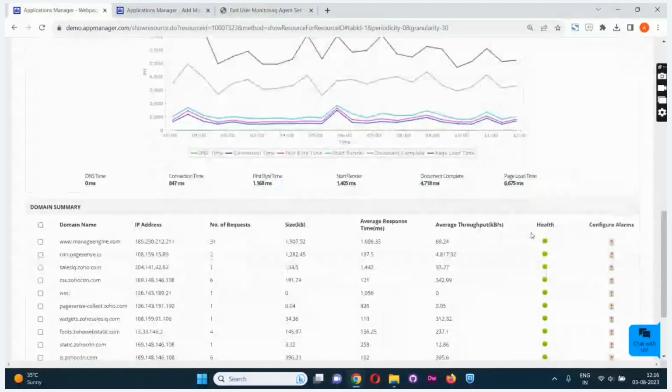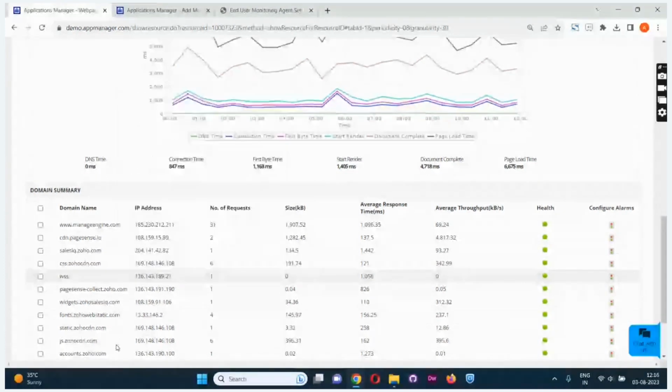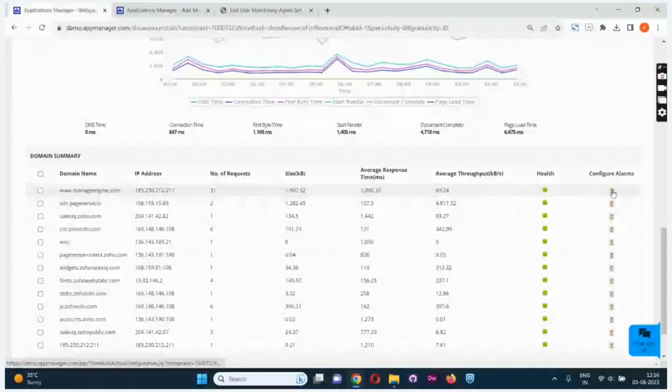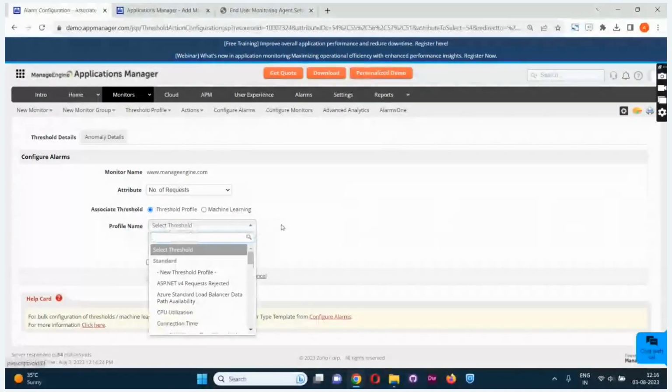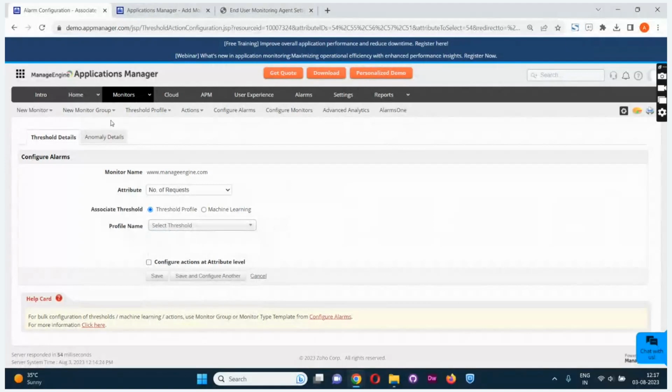The domain summary gives you a general outlook into what are the domains that have been accessed by the particular URL. So you will have the IP address, the number of requests, size, response time, and throughput. You can also configure alarms for the same by clicking on configure alarms. So here you need to specify the threshold profile. If you've already added a threshold, you can specify it, or you can add a new threshold by clicking on threshold profile and add new threshold profile. So you can configure it, and when you configure it, you'll be able to receive the alarms.